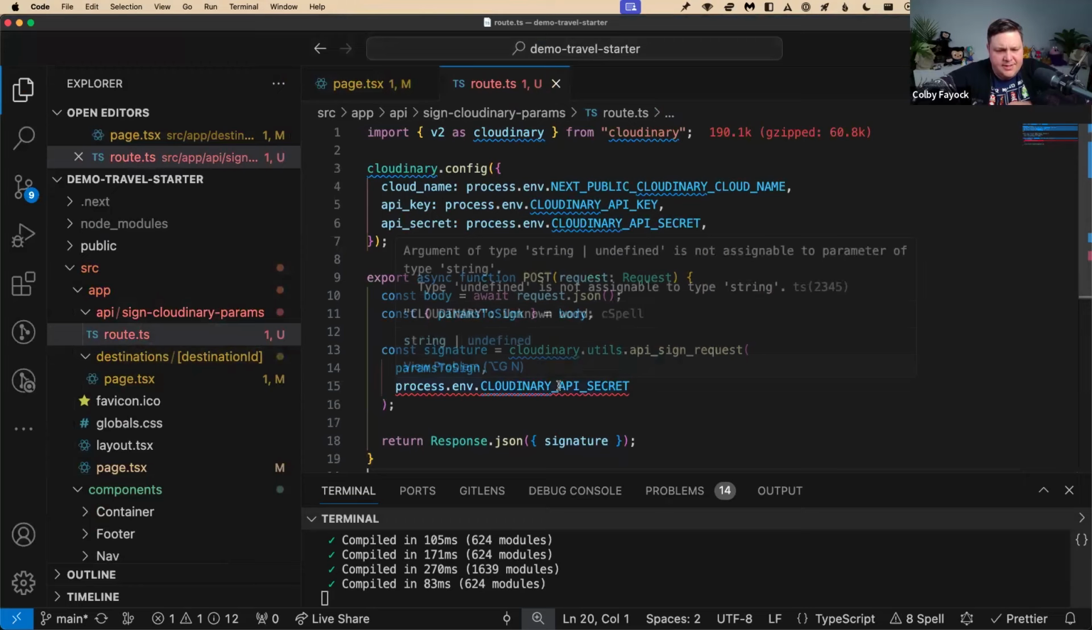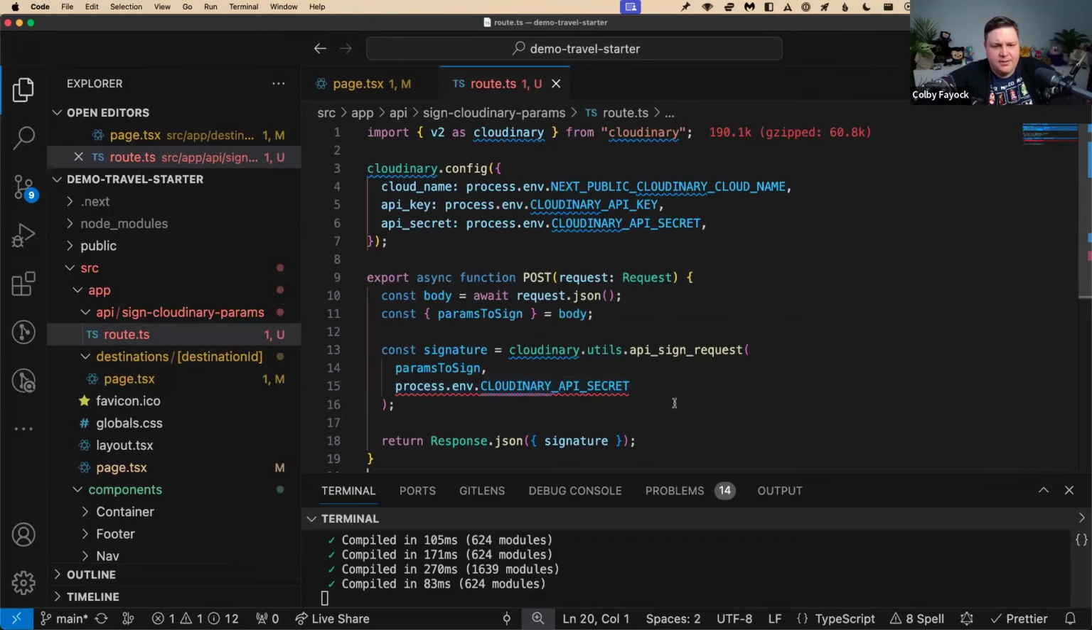The only thing that I'm wondering is if that needs to be NEXT_PUBLIC_CLOUDINARY_API_KEY. Let me double check my code here. I might need to update that in the example. Yeah, why don't you update the API key? And I need to update that in the docs. Can you update the API key to include NEXT_PUBLIC in front of the API key?